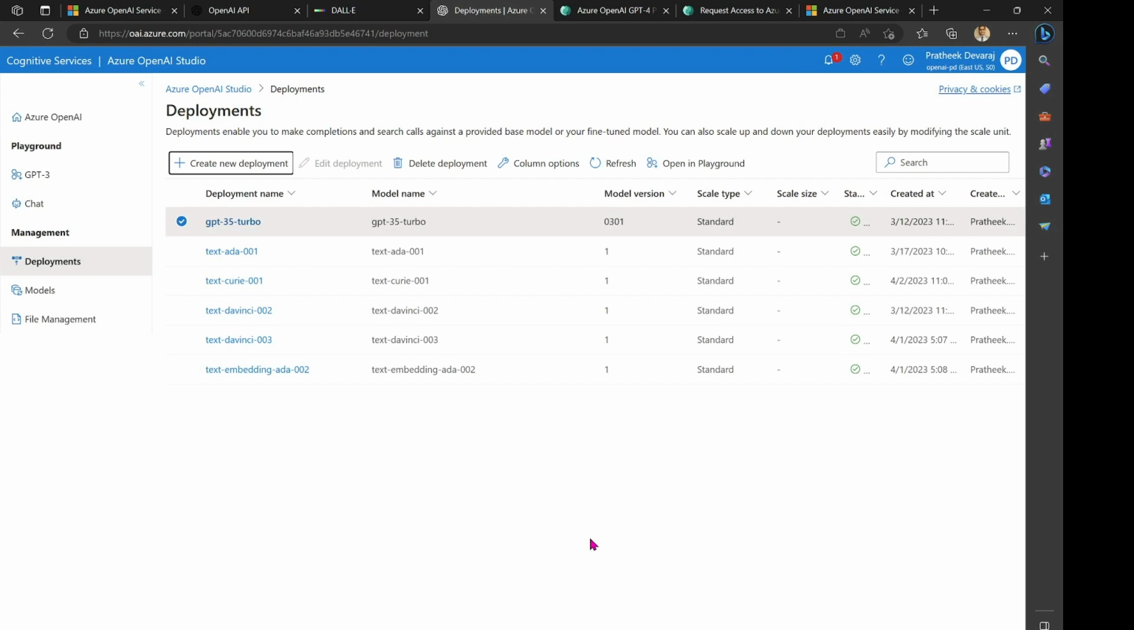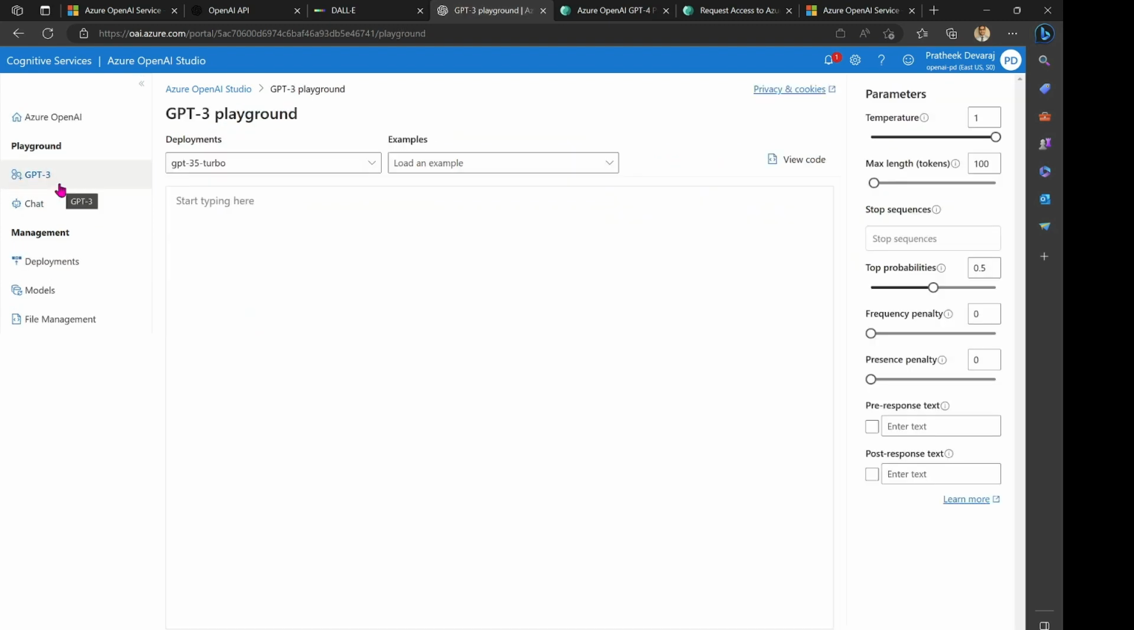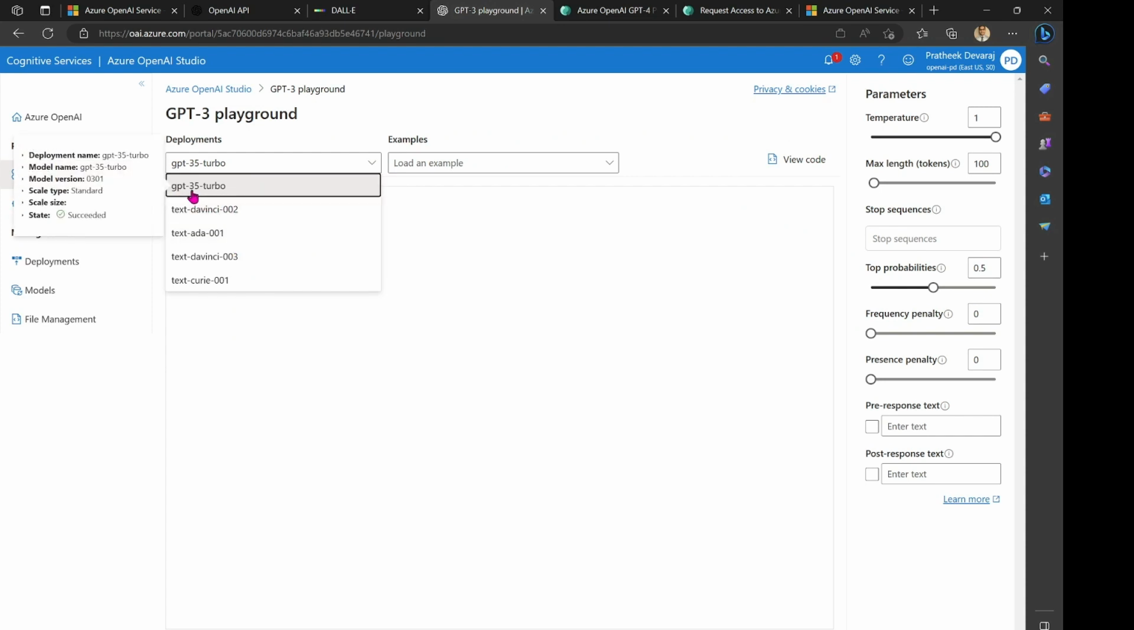It may take a minute or two, but that model is deployed, and we can use that model for testing within the playground. So on the left blade here, we have the GPT-3 playground, and we can test out all the models that we've deployed. Right now I have deployed five models: the GPT-3.5 Turbo, which is powering ChatGPT, and four other text models that I can use.